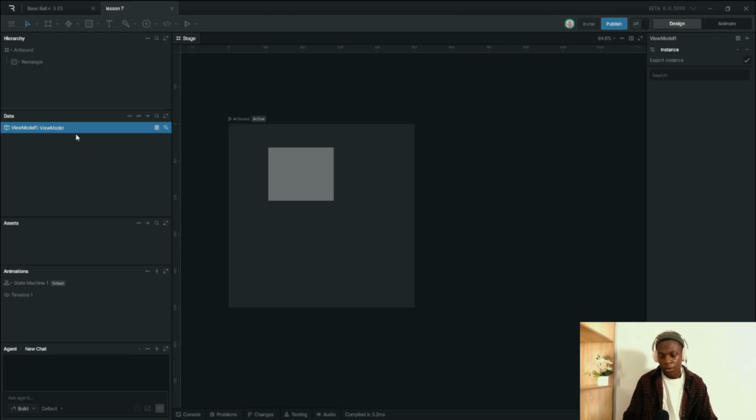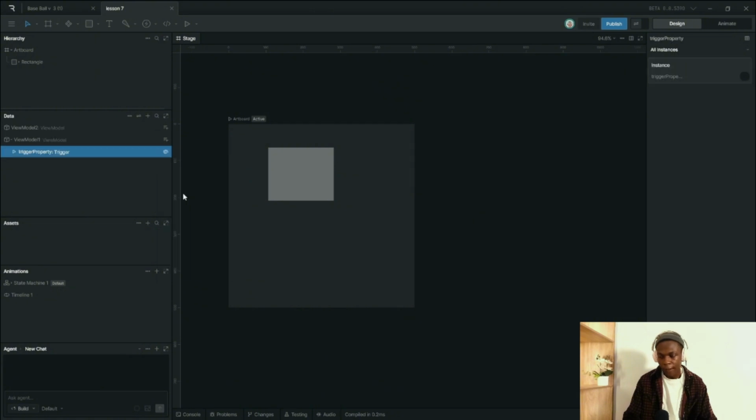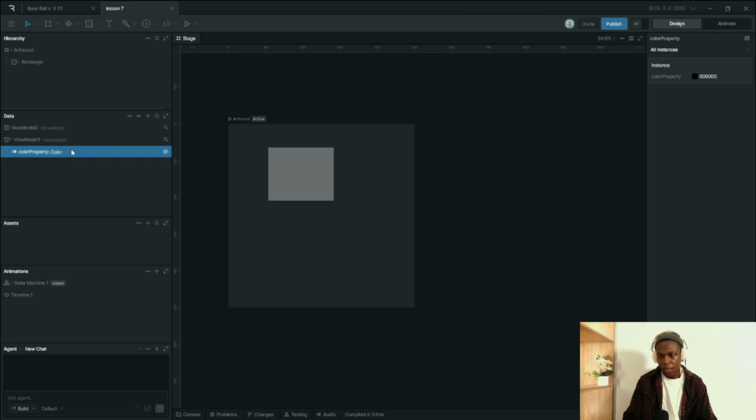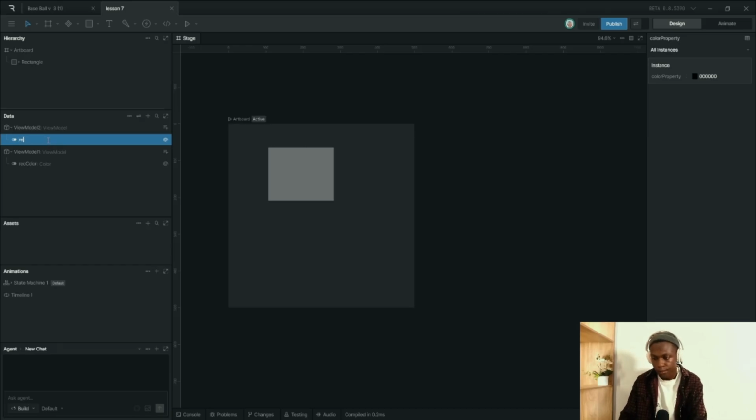Let's create a new view model from scratch. Normal. I can't duplicate, I can only create. All right, good. Under each one, I'm going to create a color property, and I'm going to name this rec color. Under this one, I'm going to create a color property as well, and I'll name it rec color.